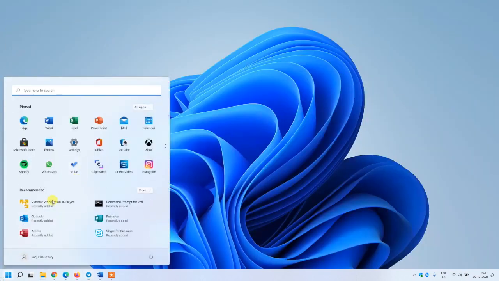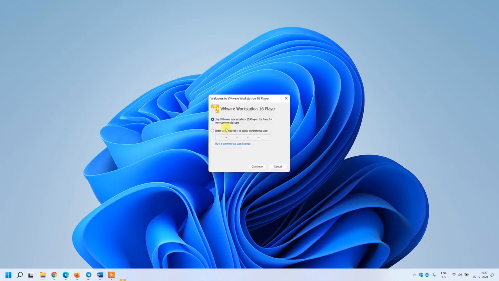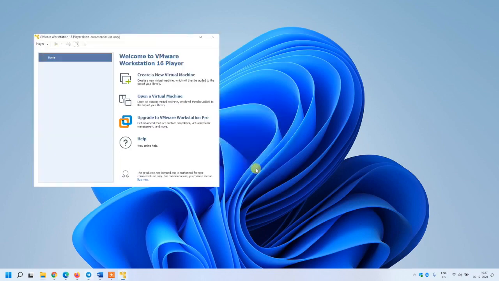So going to open it. Opening the software, here you have to select use VMware Workstation 16 Player for free for non-commercial use. I don't need it for commercial use, so non-commercial will be free. You just click continue and finish. Your VM is ready to use now. You can create any machine on that.